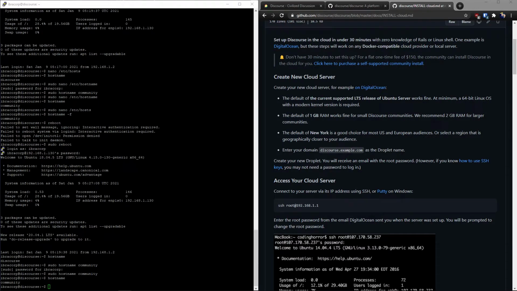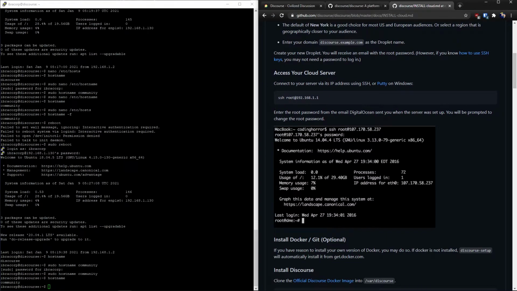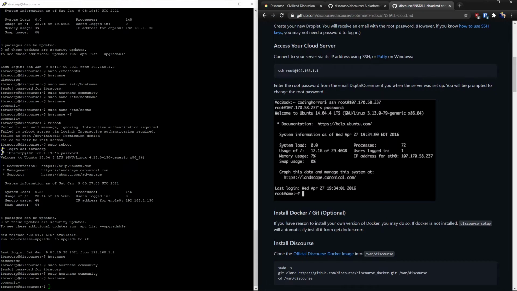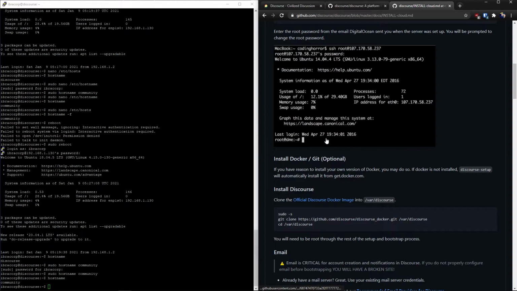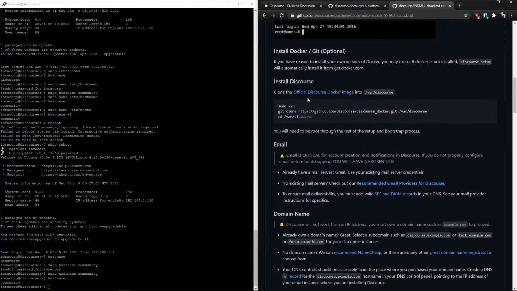So, we've set our host name. We've set our static IPs, everything is ready to go, and we can start with the rest of the instructions. So let's go down here. This is basically telling us to SSH, which we've already done anyway, and we want to get to here.